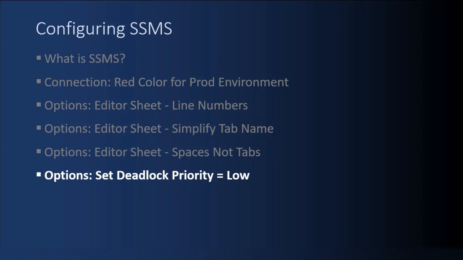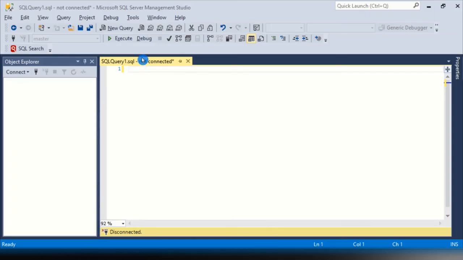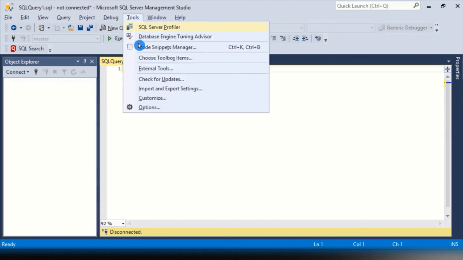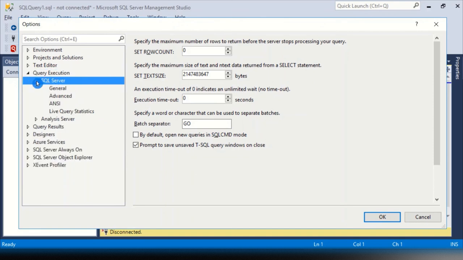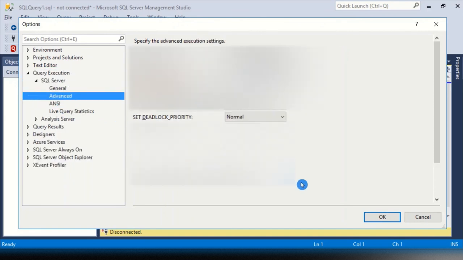And the final configuration tip for this 10-minute trainer is to set the deadlock priority to low. And we'll discuss why that's important to do. And this setting, again, is a one-time setup. You do it once and you're done forever. We're going to go into Tools, Options, Query Execution, SQL Server, and Advanced. There's a bunch of settings in here, but what we want to look at is set deadlock priority. We don't want it defaulted to normal. We want it defaulted to low.